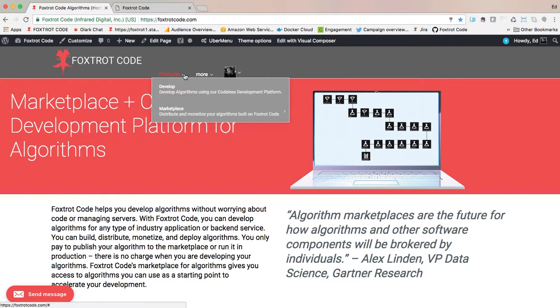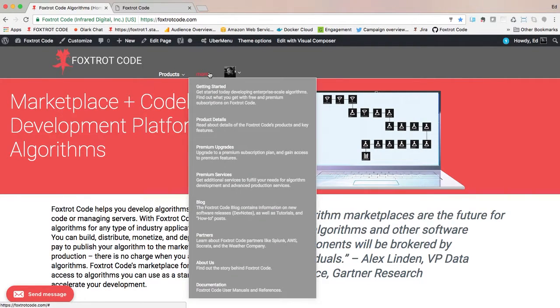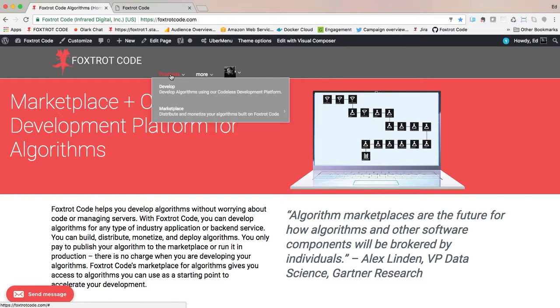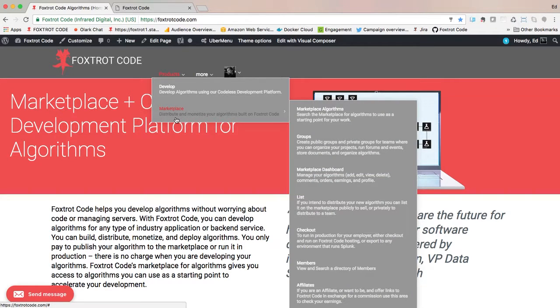There's lots to do on Foxtrot Code. There is documentation and a blog and other things for you to look at to get a better understanding. But the website itself is specifically like getting started and product details and what other kinds of services we provide are available for you to get an overview of the platform. What I'm going to focus on today is primarily the marketplace functionality and what you can do inside some of the specific capabilities of the marketplace versus the overall website.